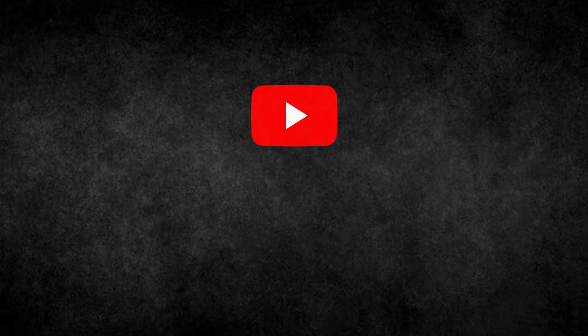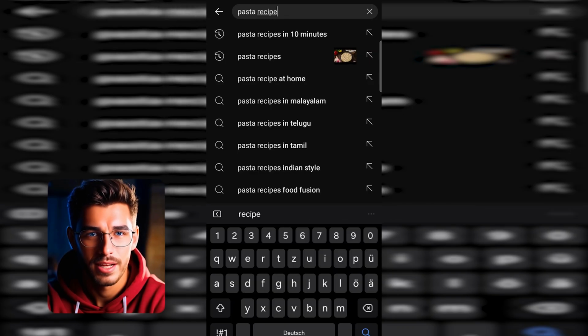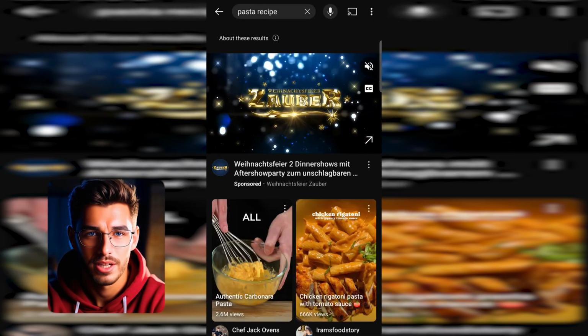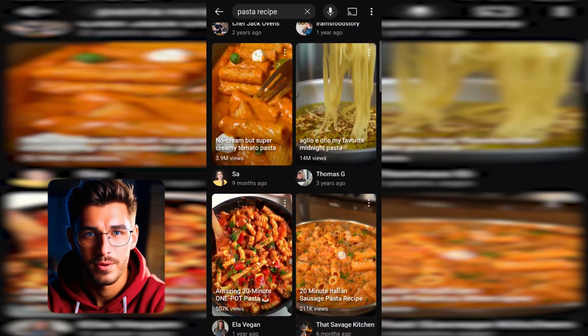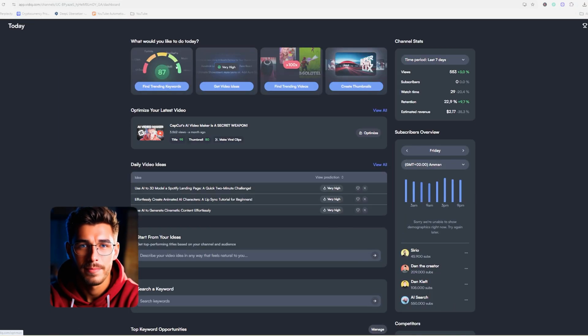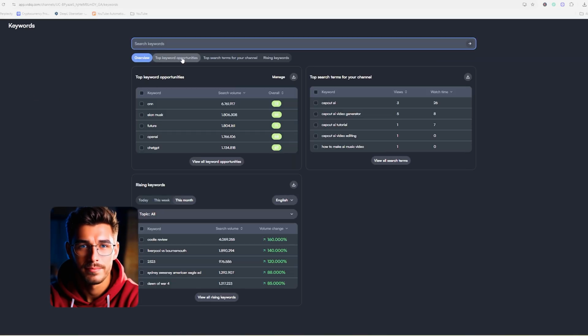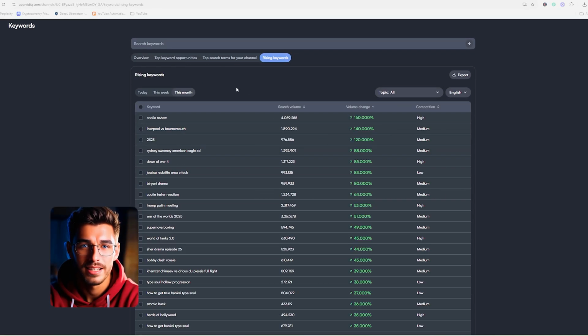So, how do you find these keywords? The best free method is to use the YouTube search bar itself. Type in your main keyword, like pasta recipe, and look at the suggestions YouTube gives you. These are the exact terms people are actually searching for. For a truly professional approach, I personally use and recommend a tool called VidIQ. It helps you find much more detailed keywords and see what people are really looking for.